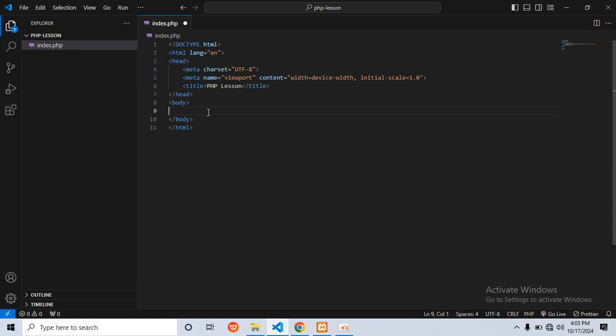First of all, we need to know the different data types we have in PHP. So let me write that here as a comment.